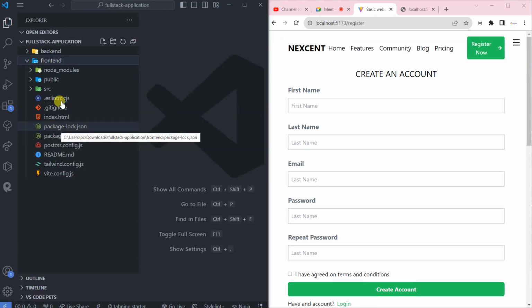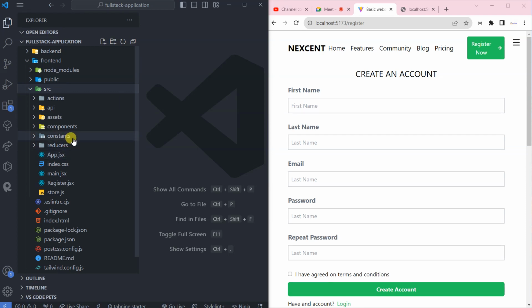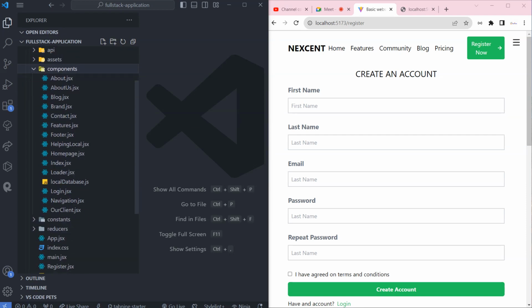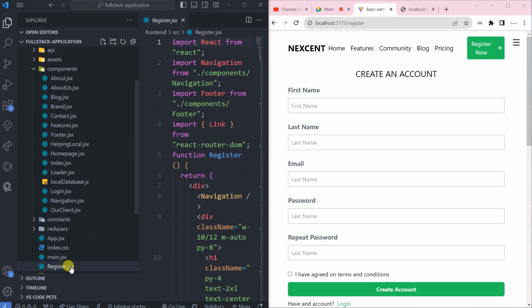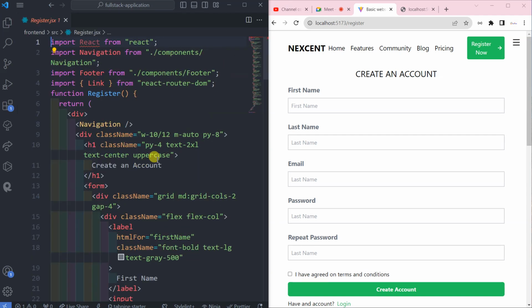Good. So we go to source, go to component, and then from the component let's start with login. No, let's first start with the register or sign up between the two. So we have footer, header, locals, index, navigation, our client. Register seems to be outside the component. Okay, here, no issue. So this is our register. Create an account, this one here.